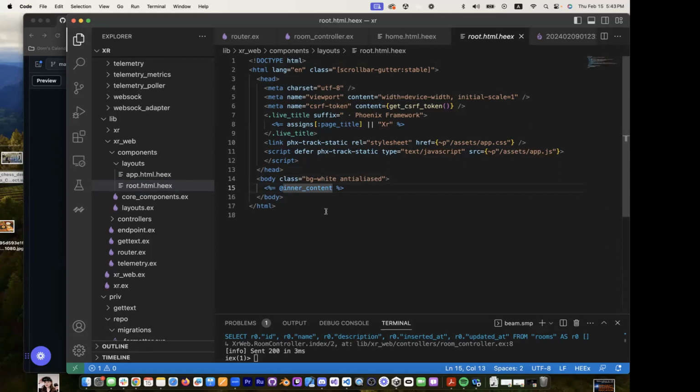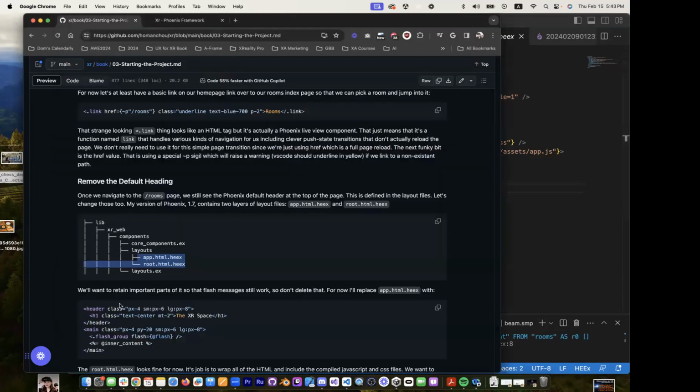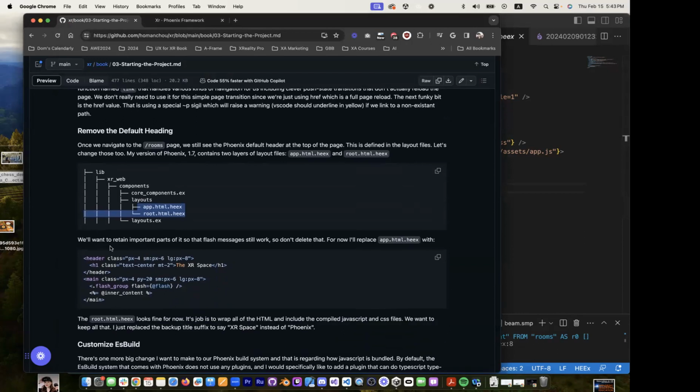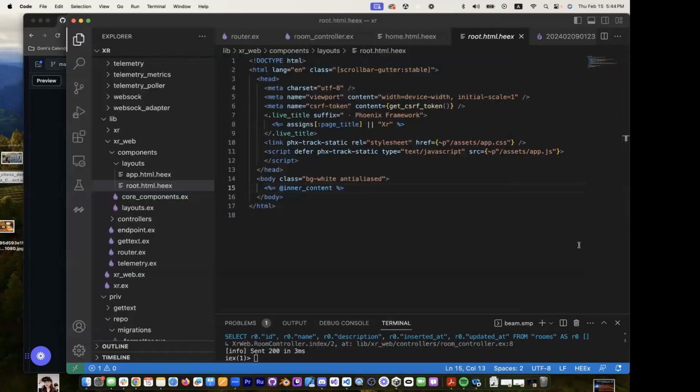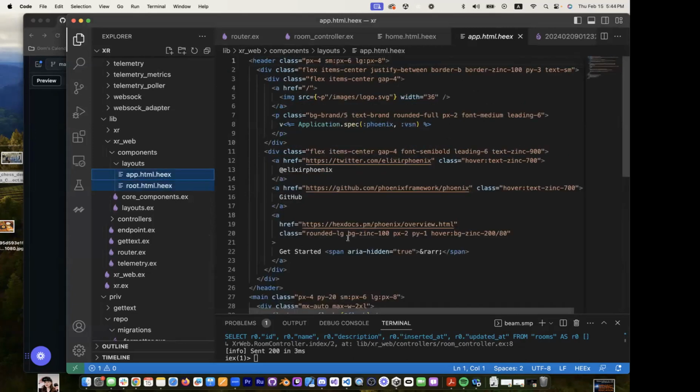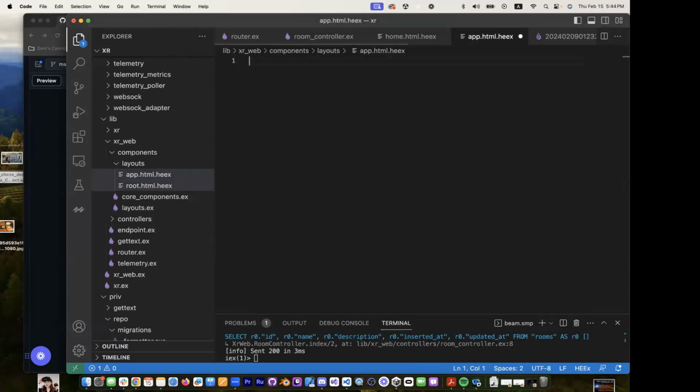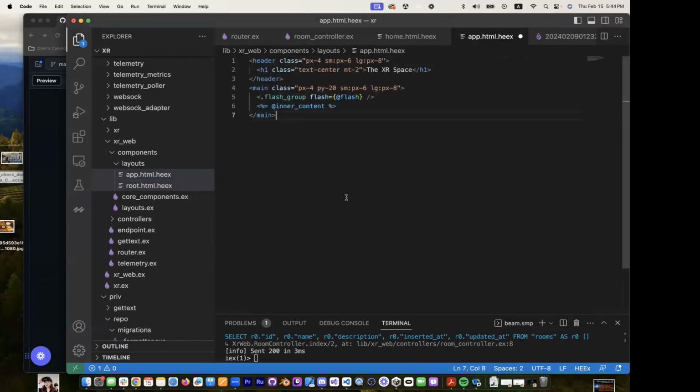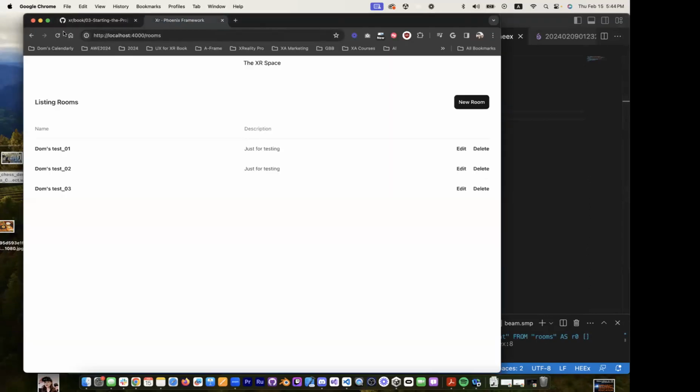All right, what does the book say to do? We will want to retain important parts of it so that flash messages still work. So don't delete that. For now, I will replace app.html.heex with this thing. So copy this thing, delete everything. Yeah, this is the current stuff that's there. Okay. So if you save that and refresh, what do you see?